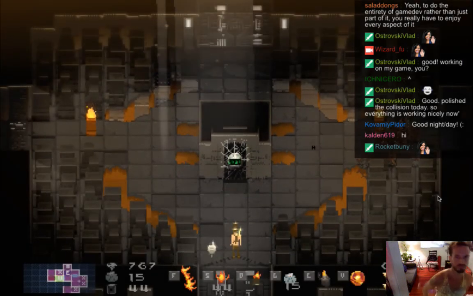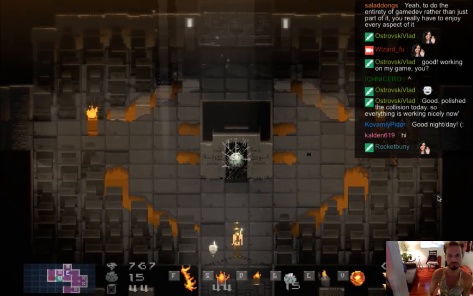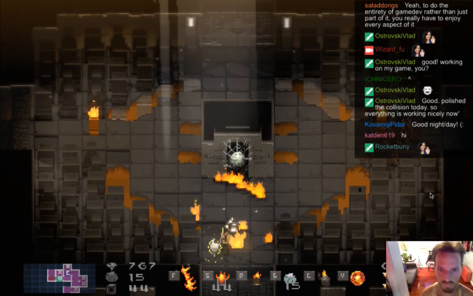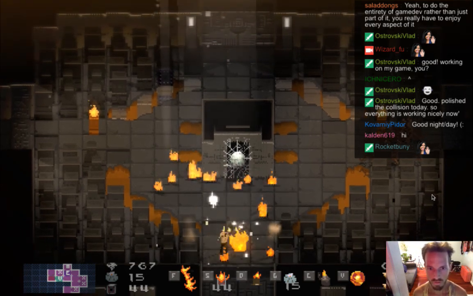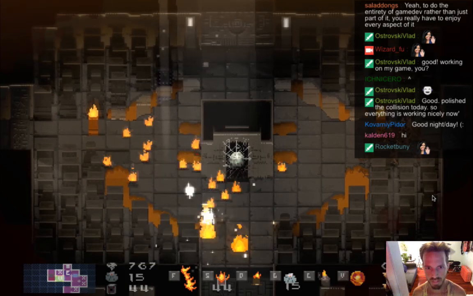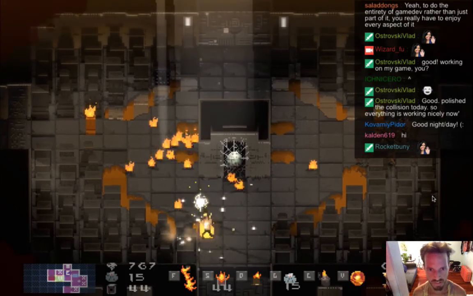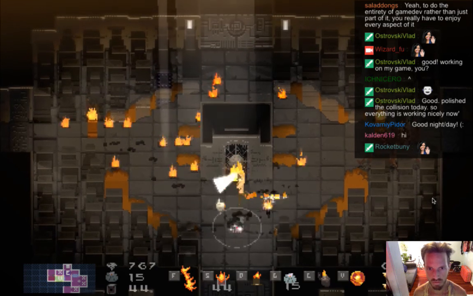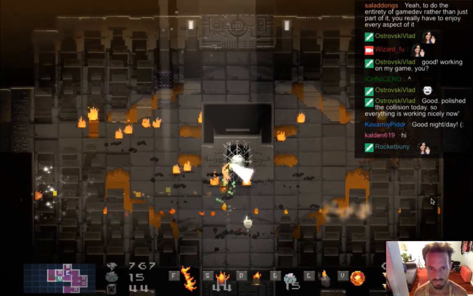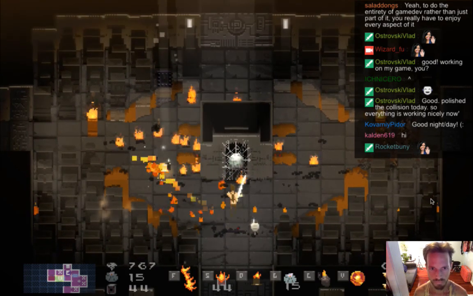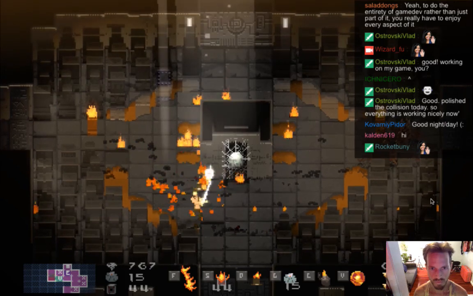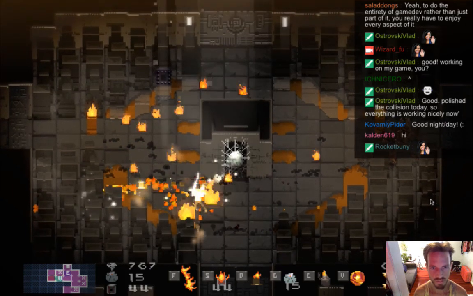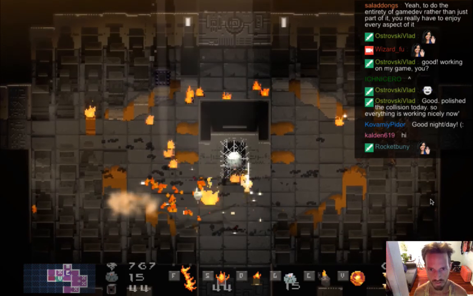Oh, this is the Verlog. Okay, good. If I get hurt by an enemy's fire and it spawns a fire entity, I will continue to get hurt by that fire. That's good. Oh, these little guys don't even get fire spawned on them, though, because they're already fiery.